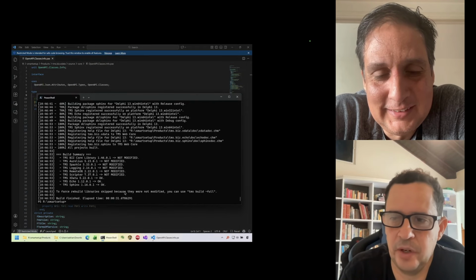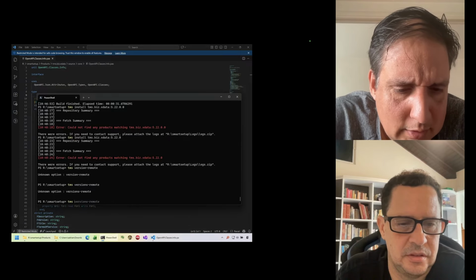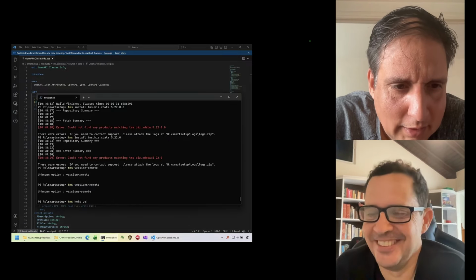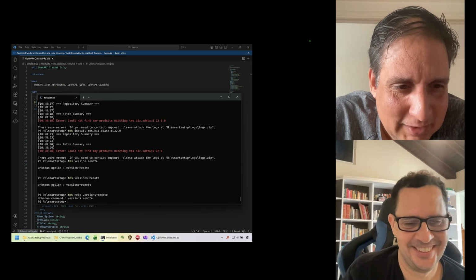You can actually check. You can use the command. I try once more. TMS versions remote. I think it's versions remote, and you have to pass the product ID. But it says unknown version. Use the help. But it says that the command doesn't exist.